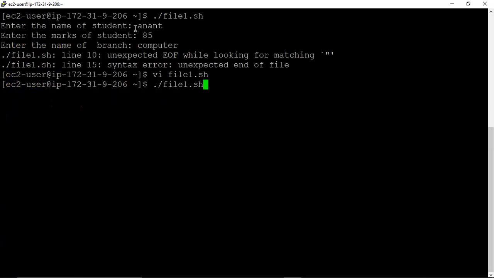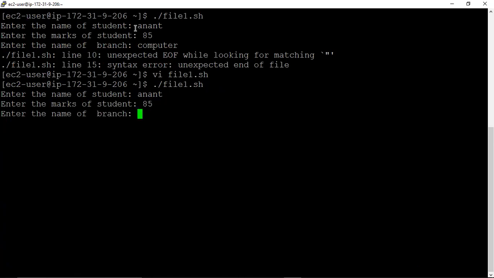So in order to execute the file, enter the branch, suppose computer. Now see, that means the script is executed successfully. What we have done is echo the value of the name of student, marks, and the name of branch, and simultaneously we have appended it to the text file.